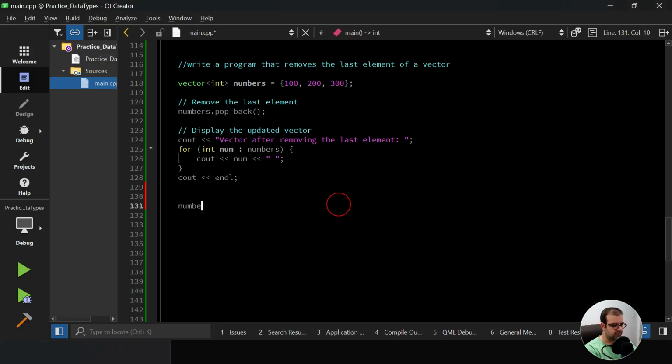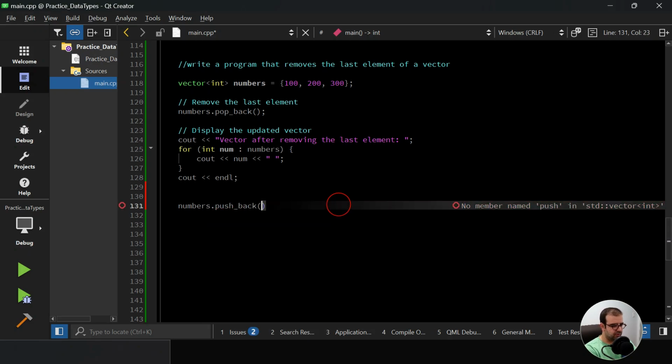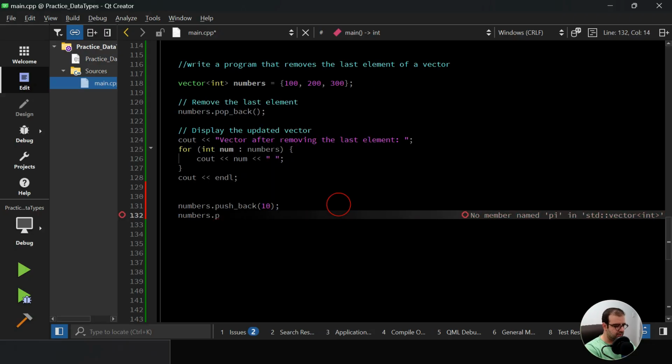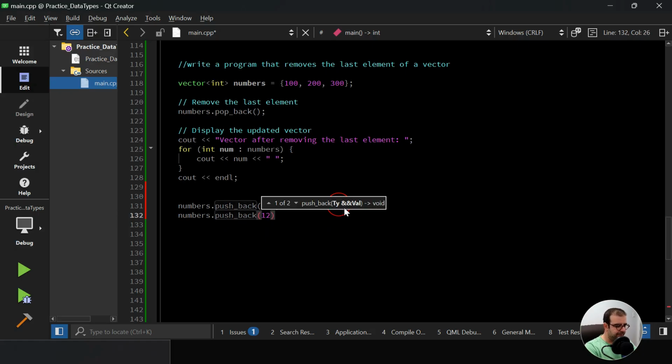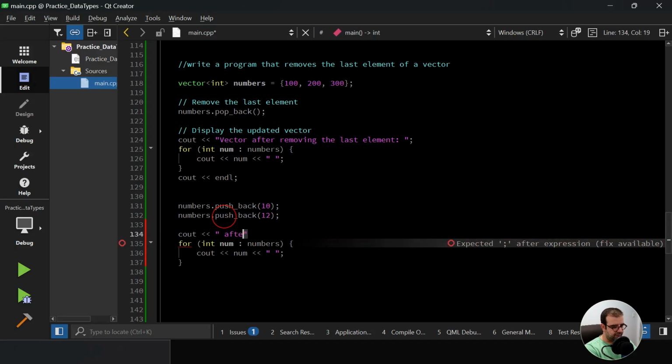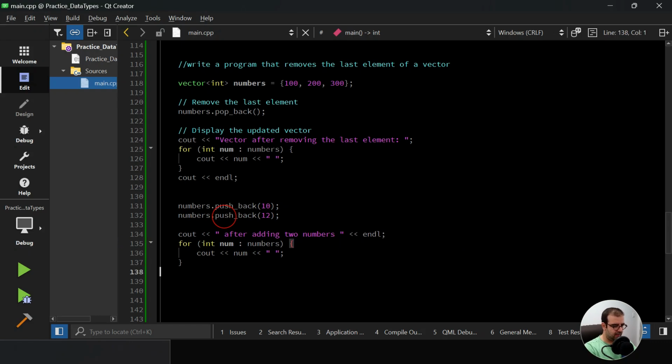Now if we would like to add, like push back, 10, numbers dot push_back 12. So now we are pushing back two numbers to the vector, and let me show the message: after adding two numbers, and here also we are having this.